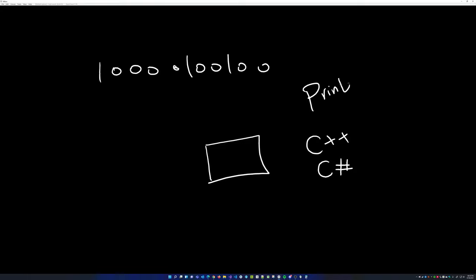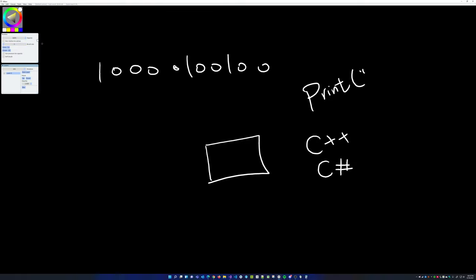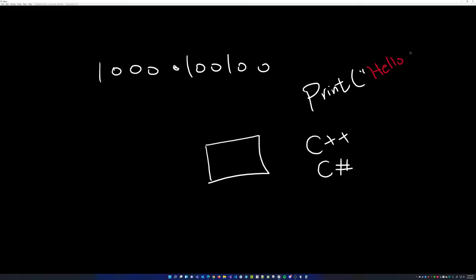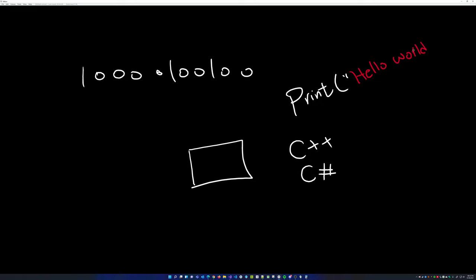Print hello world, right? So if I issue this command in this programming language, the computer doesn't understand this.